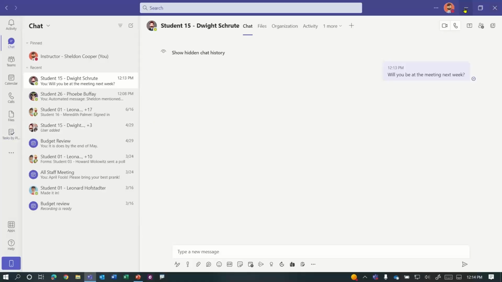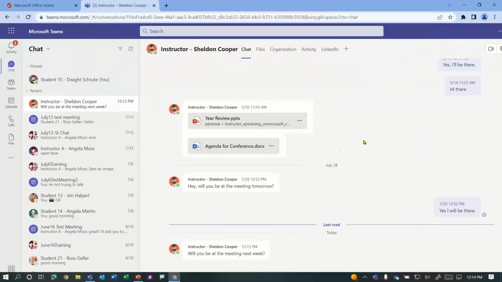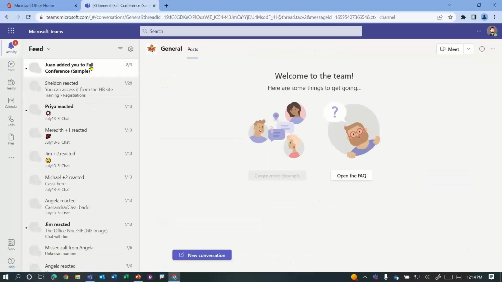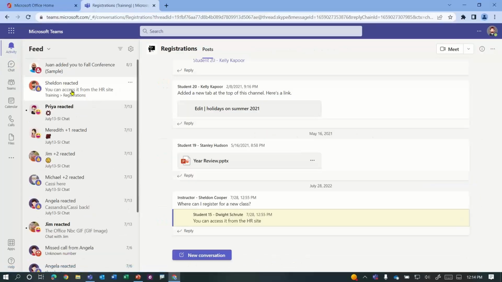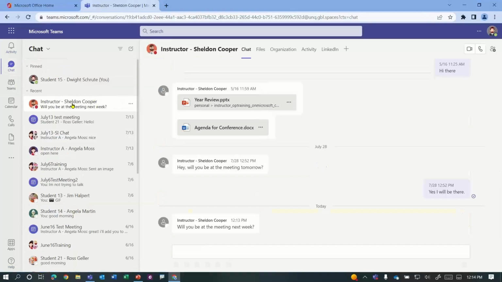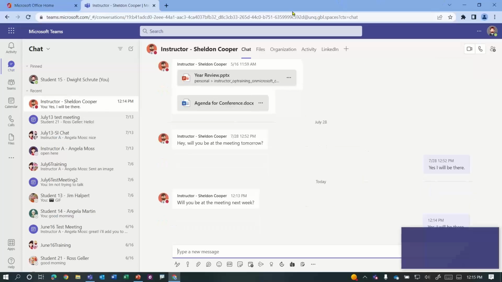Now, I happen to have Dwight logged in the browser application here. So notice from Dwight's end, he has a couple of notifications through the activity button, and actually under the chat here, there it goes. So notice I see the new chat and he can see where Sheldon asked him if he's going to be at the meeting. Now, he sees it, so he's going to respond. Yes, I will be there. And then he can respond there.